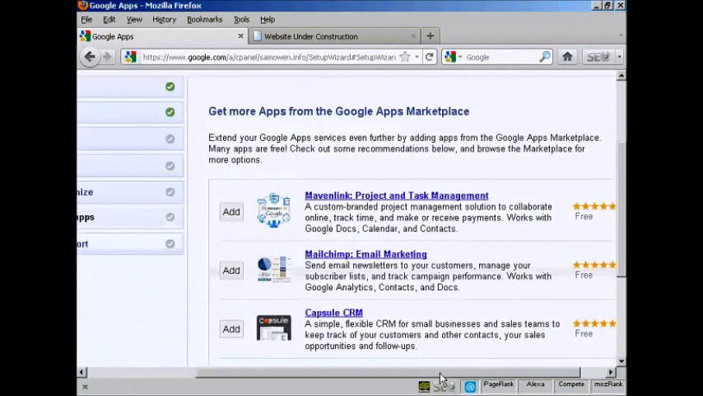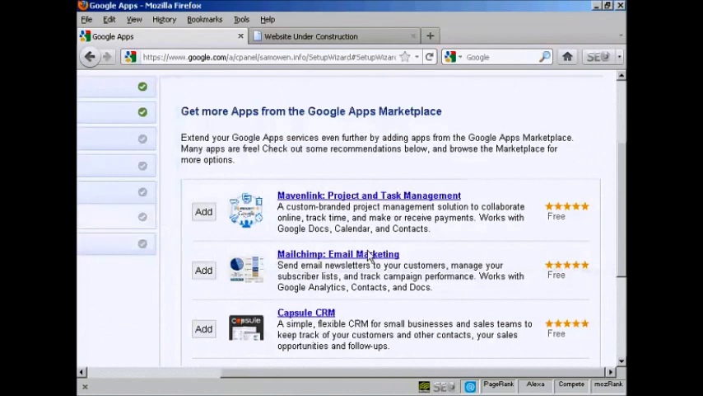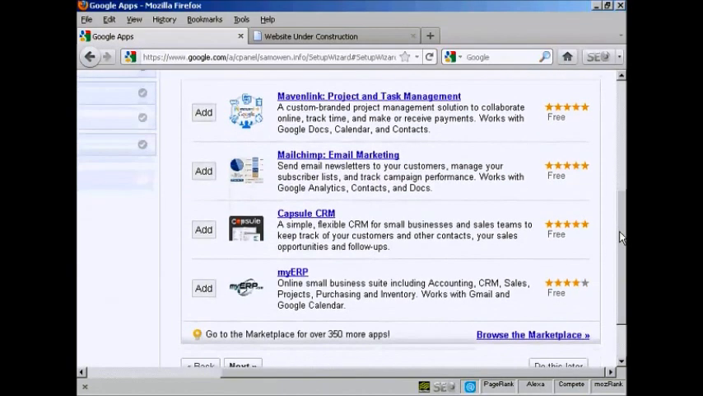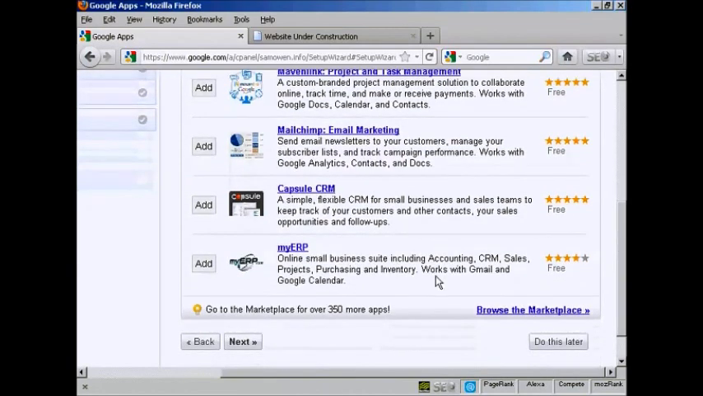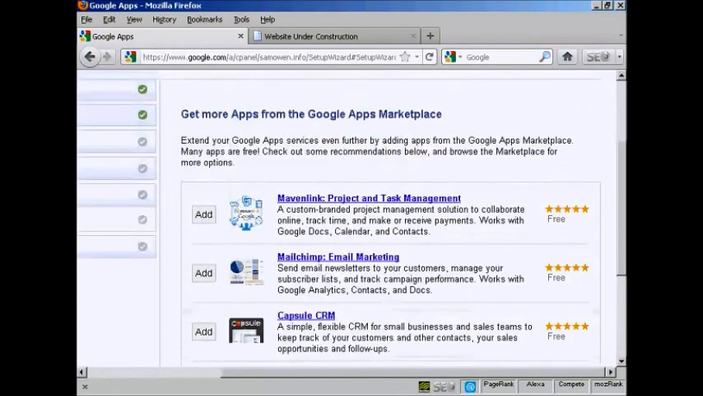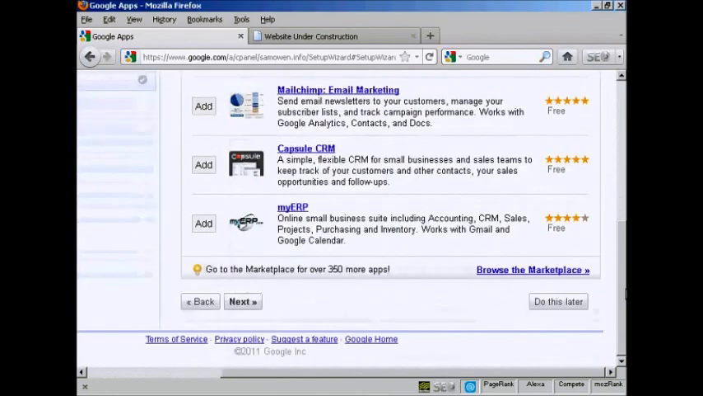And now you can see the various options I can have. I can use project and task management. I can use MailChimp for email marketing. Although one thing, if you are an affiliate marketer, it's probably best not to use MailChimp because they don't allow it. And then there's Capsule CRM and some of these other applications you can add. And you can see that these particular ones that they direct you to are all free. And I'm going to skip this and do it later.